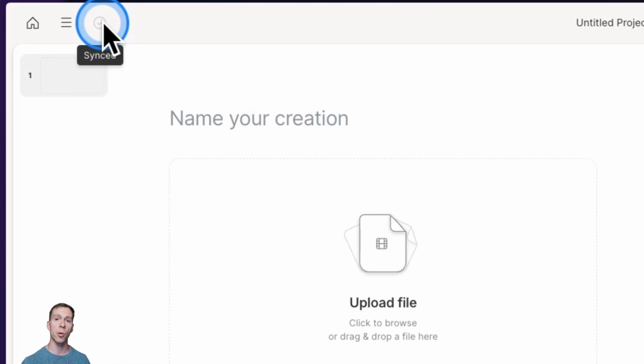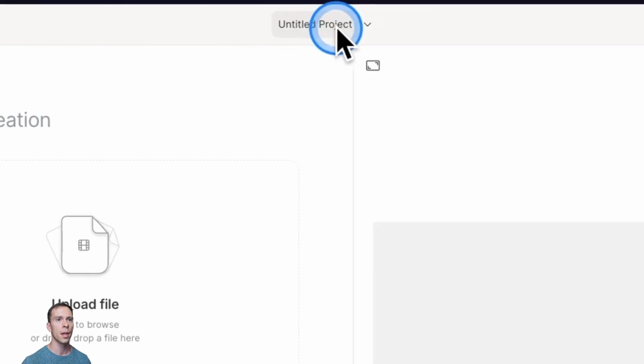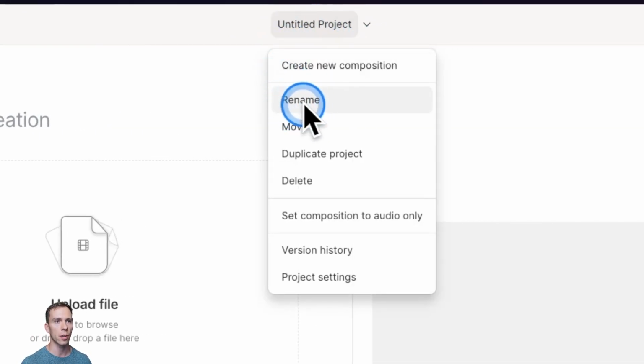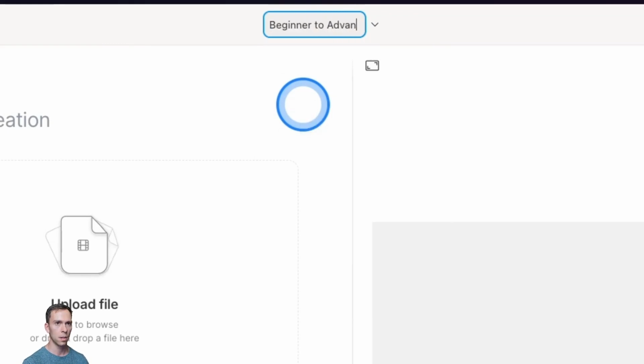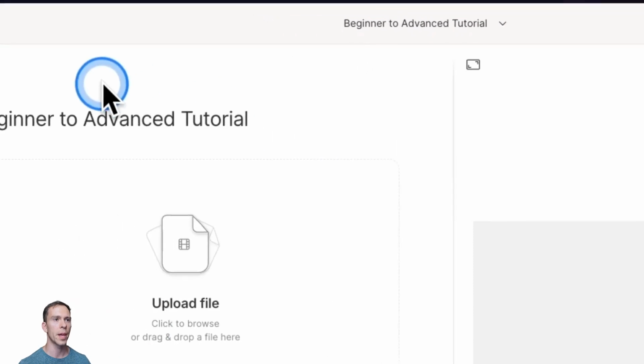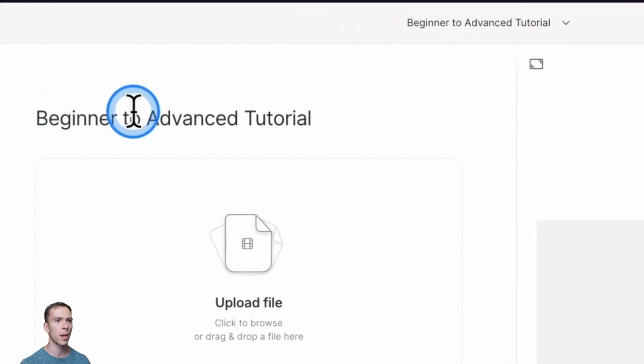And that brings up an important point. In Descript, you never have to click a save button. Everything is backing up as you go. Here in the middle, this is the name of our project. So if you click on that, you can click rename, and I can call this beginner to advanced tutorial. And you can see it also updated right here.